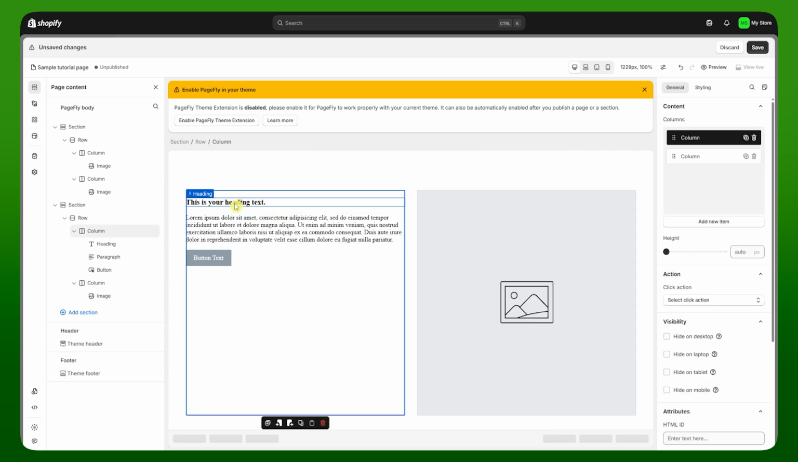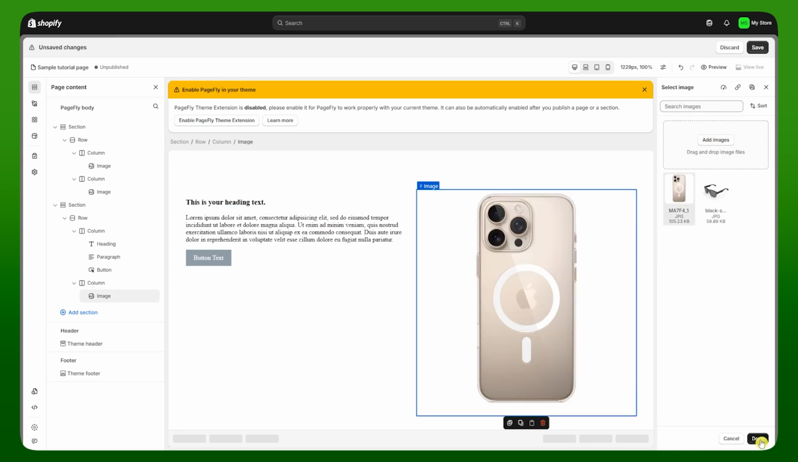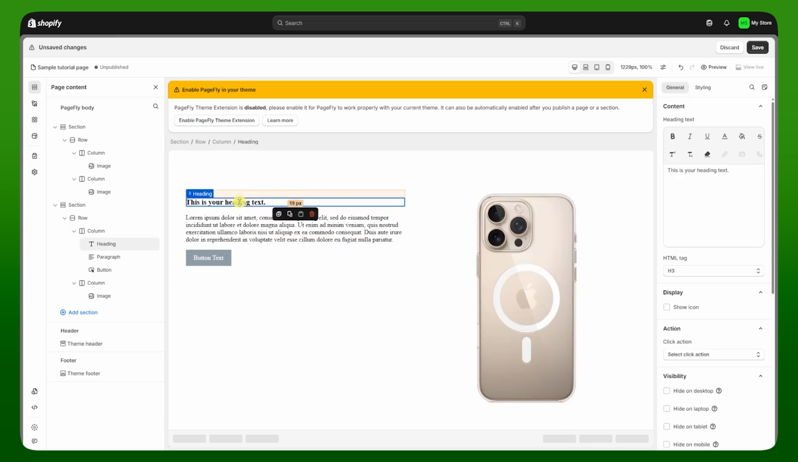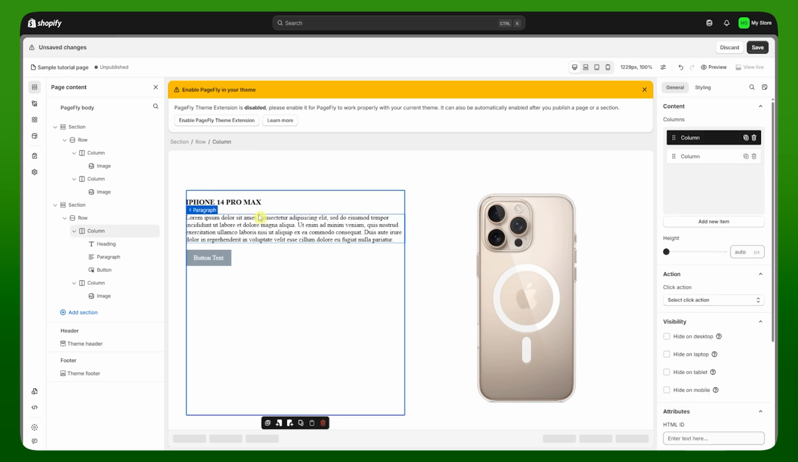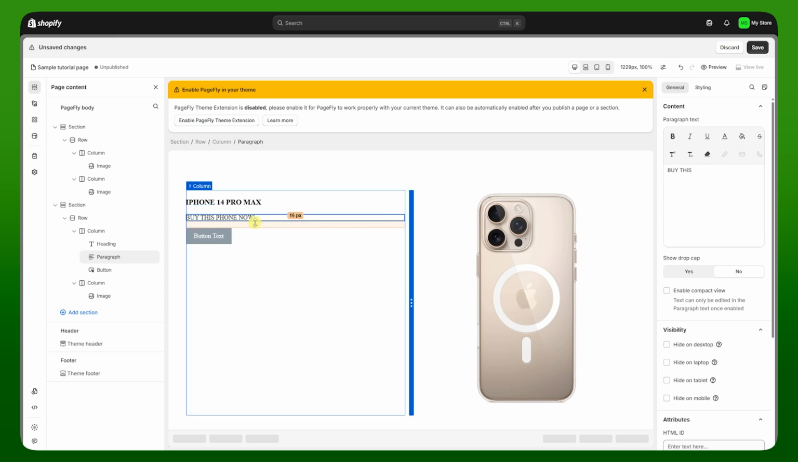Next, I'm going to go for the heading. Oops, I didn't save that. Sorry for that. Click on done right there. And now I'm going to go for the heading, and I'm just going to type out iPhone 14 Pro Max. Just like that. This is my heading now. And then from here for the text, I'm just going to go for buy this phone now at a discounted price. Limited time only. Maybe something like that.